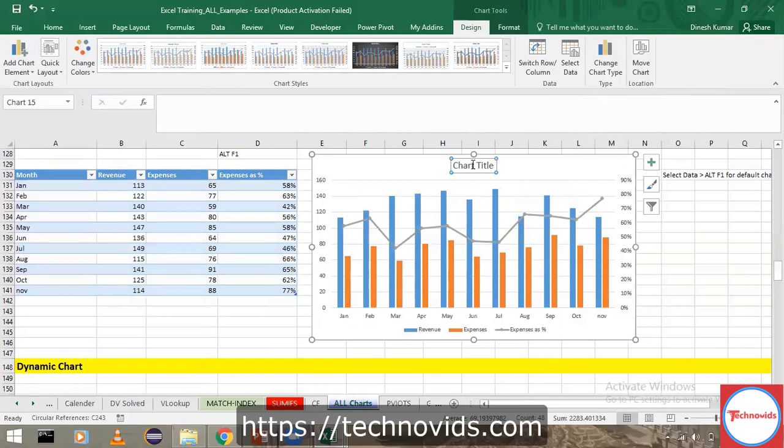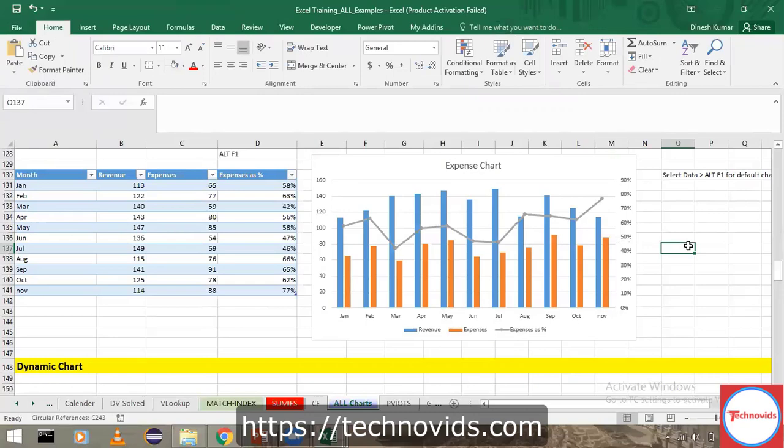So you can even give a chart title. So I'm going to specify expense chart, something like this. Perfect. So this is how you create a chart with a secondary axis, and you get a combination chart here, right? A column chart as well as a line chart, both parallelly together, right?